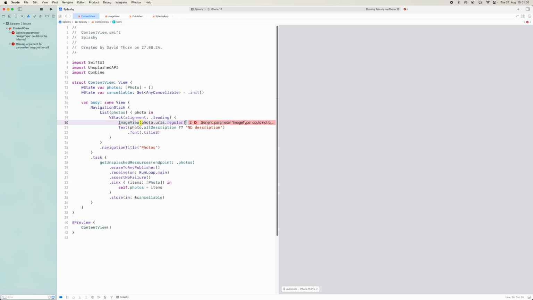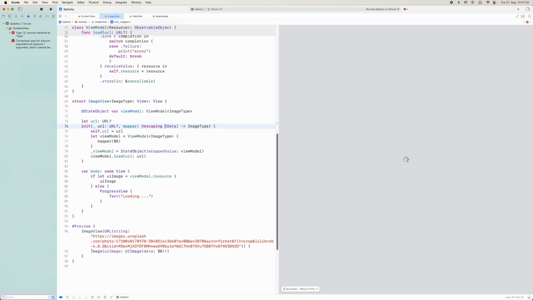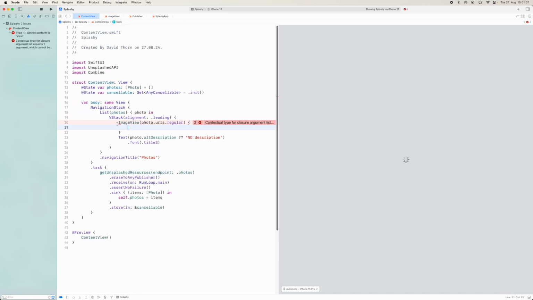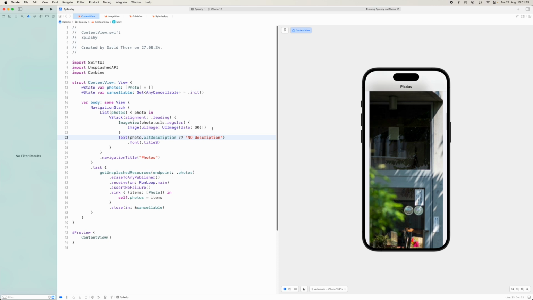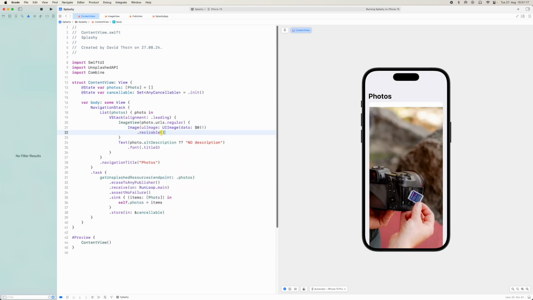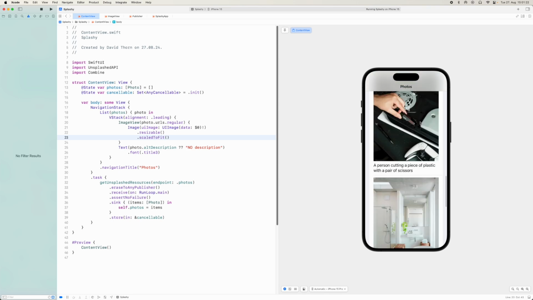Mapper is there, and we can come back to our image view, and we can copy this like that there. And everything should be working once again, once it's all loaded. And as it is, as you can see, it is. And we can come here and say resizable, and then scale to fit. Happy days. And it's all working once again.